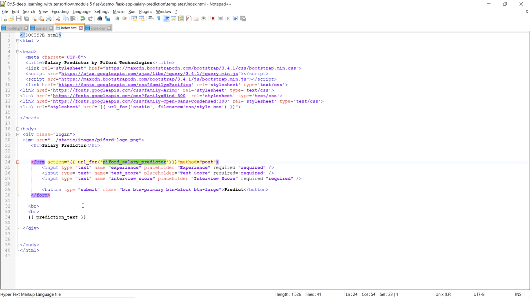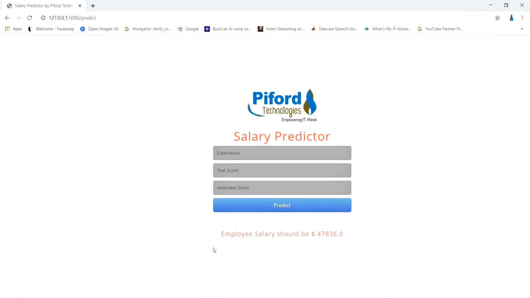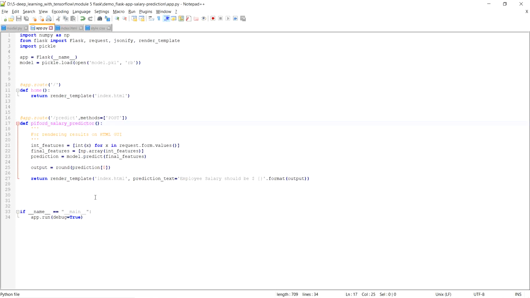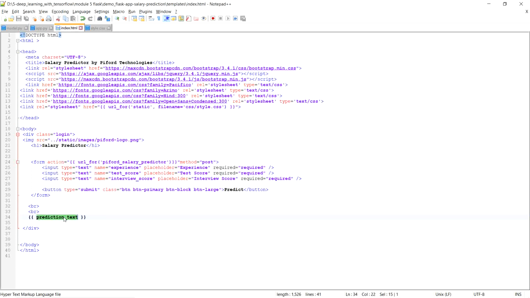And the output which we are showing over here is because of prediction_text. What is there in this prediction_text? Let's see. Under prediction_text only, we are writing this whole data in this variable, and then we are calling this variable on the index page. Whenever you want to call any Python variable in an HTML page, you need to write curly braces on both sides like this. So this is how we are getting the output.